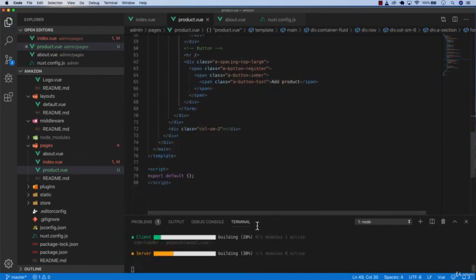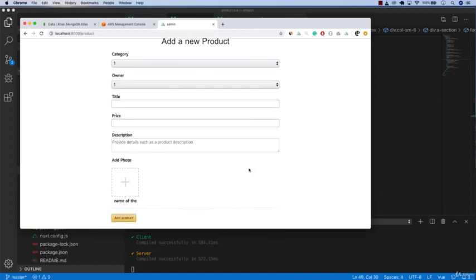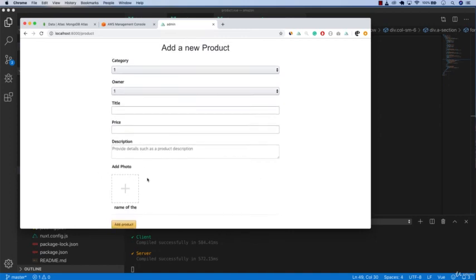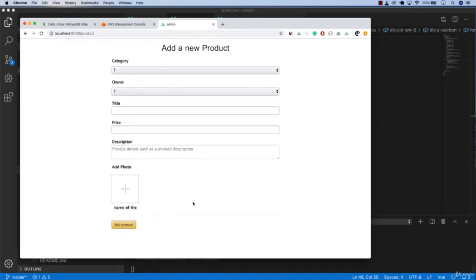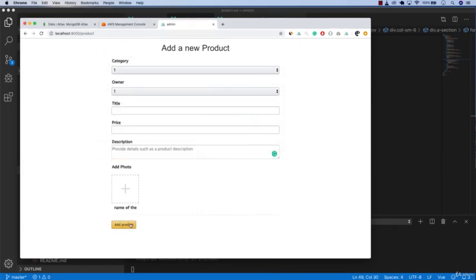Save it, and let's go back to our Chrome, and then we have it. Really nice looking, let me make it bigger. Real nice looking form where we can add category, owner, and a title, price, description, and we can add a photo. And finally, when we add, it will automatically add to the database.